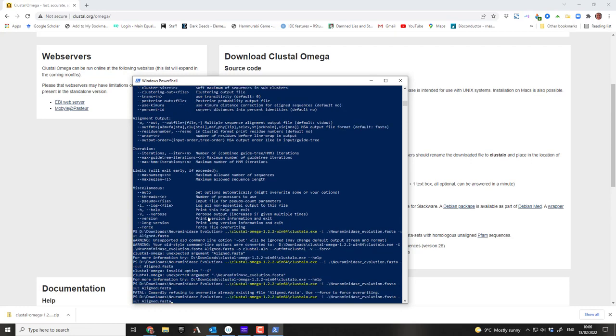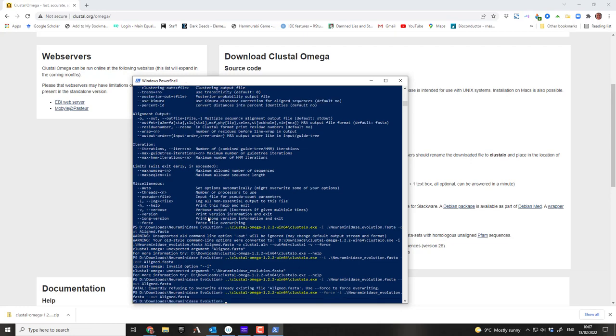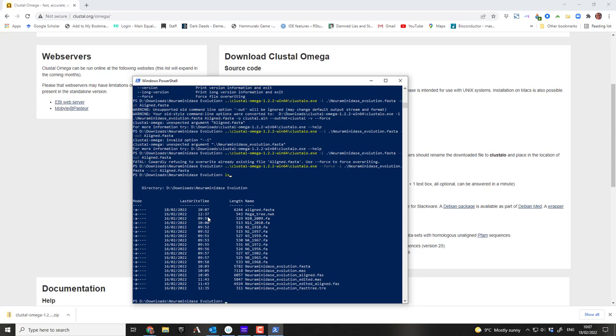Because I've got a file there already, because when I did my failed runs, it had written something already. To overwrite it, I need to say --force. Right, it's now done the alignment. You didn't see anything happening.